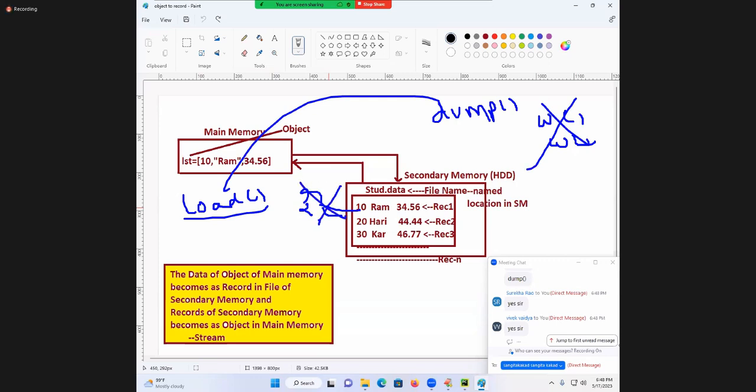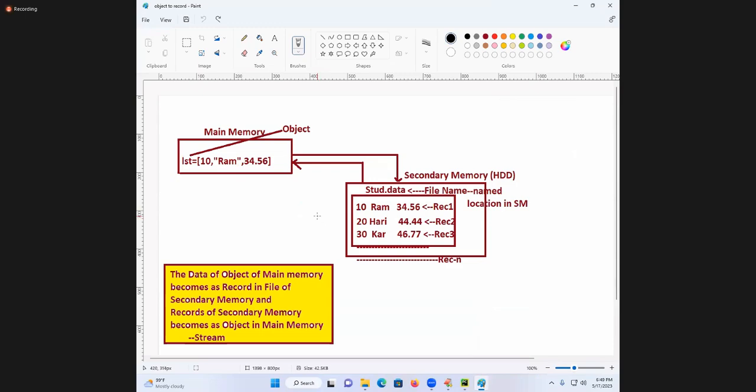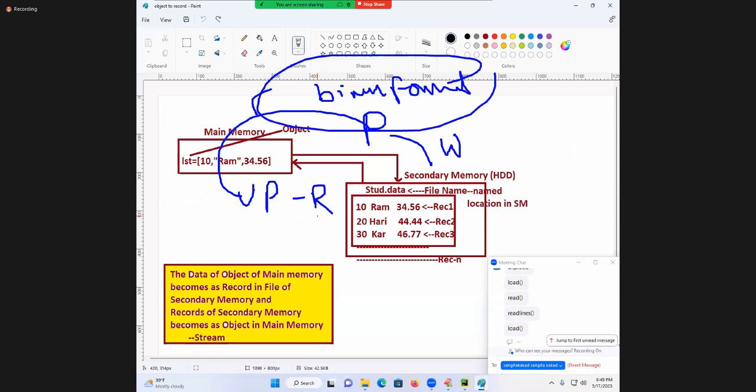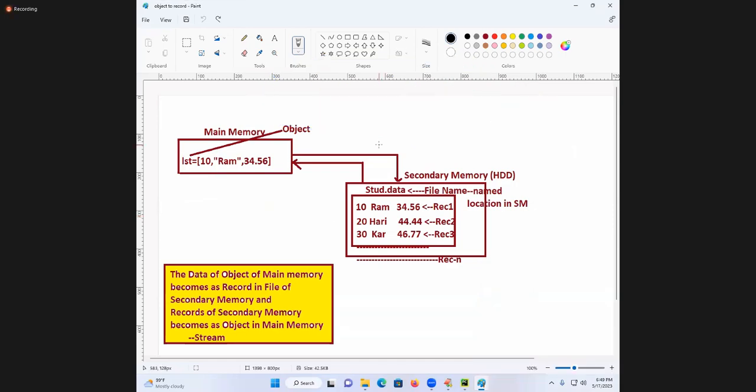Write and writelines are legacy functions. So I am giving the clarity. The pickling concept participates in write operation. The unpickling concept participates in read operation. When you are dealing with pickling and unpickling, the file must be taken in which format? Binary format you must take. You should not take text format. Are you following me now?